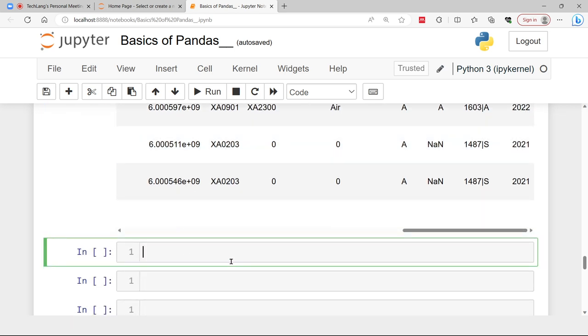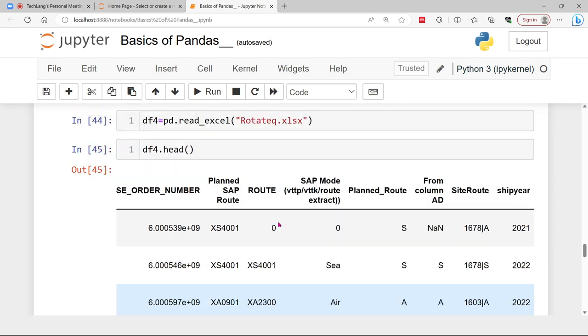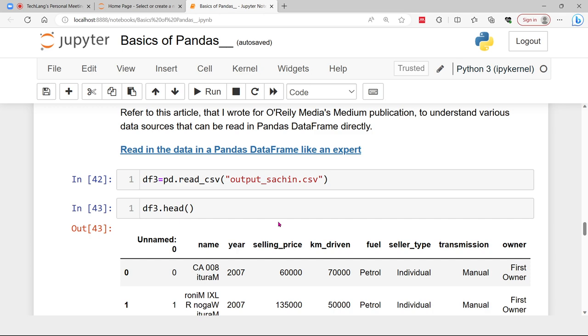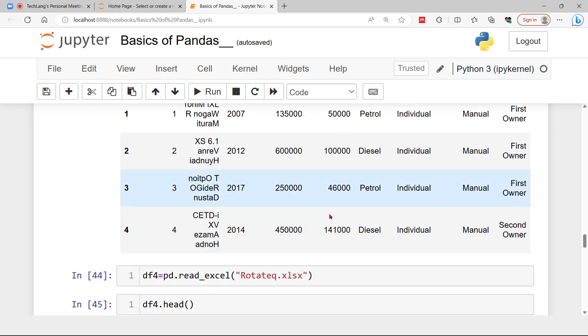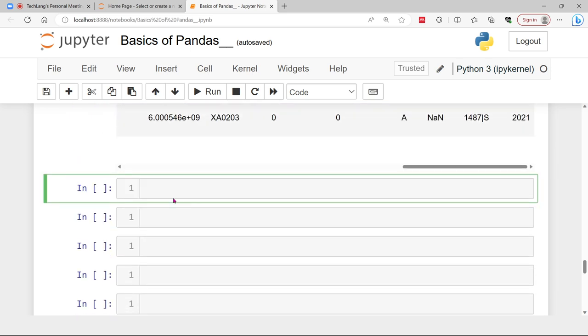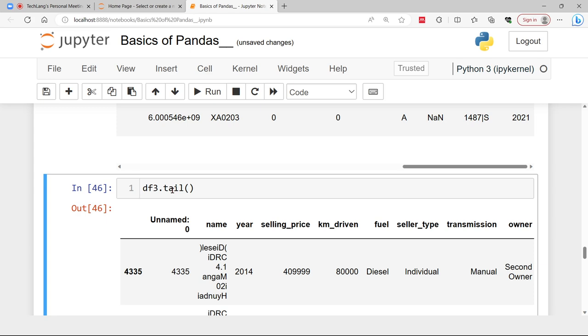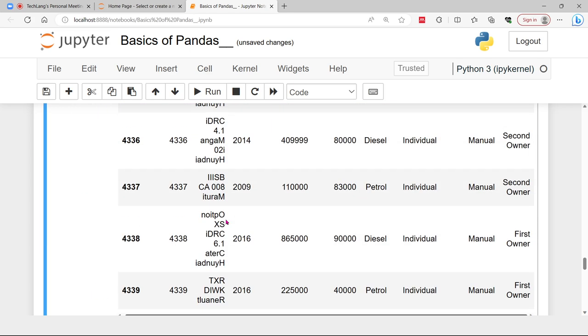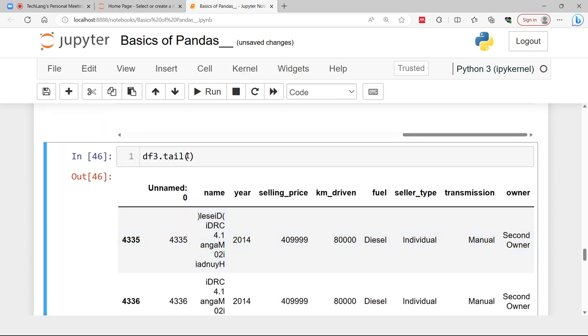So we can have now this entire Excel or CSV file or any other text file is now converted into the same format, a data frame. Now we are going to quick check for these methods. What are these methods? Let's say df3. For this df3 have tail. Okay, so you can see you can get last 5 records by default, last 5 records.